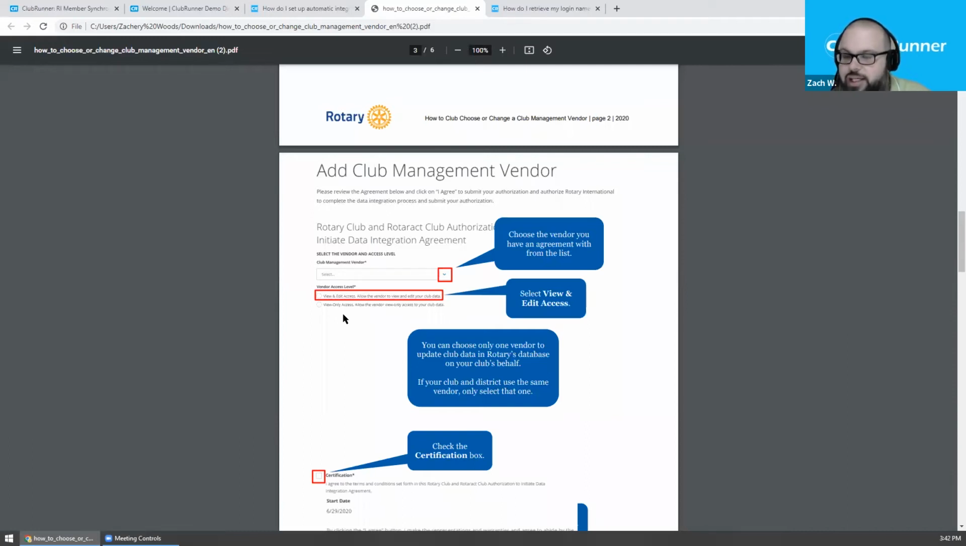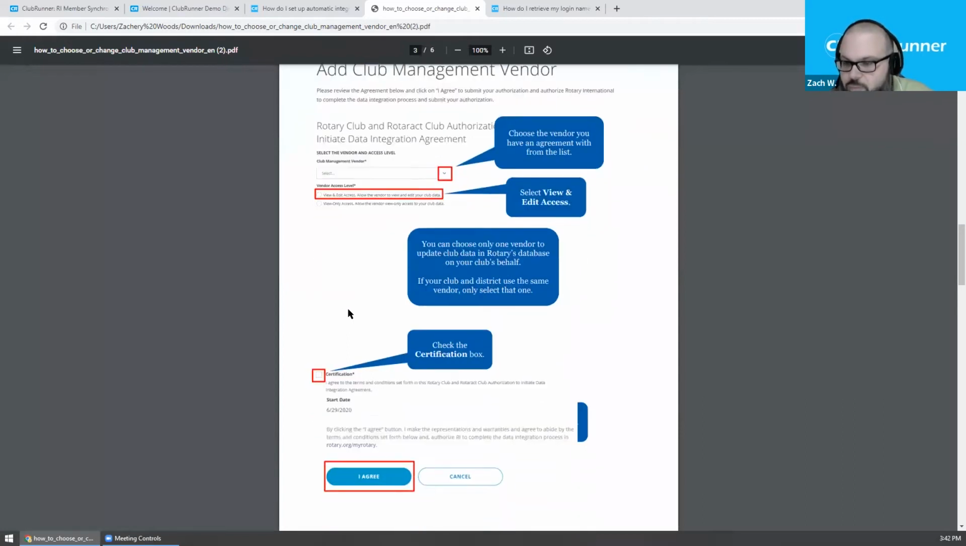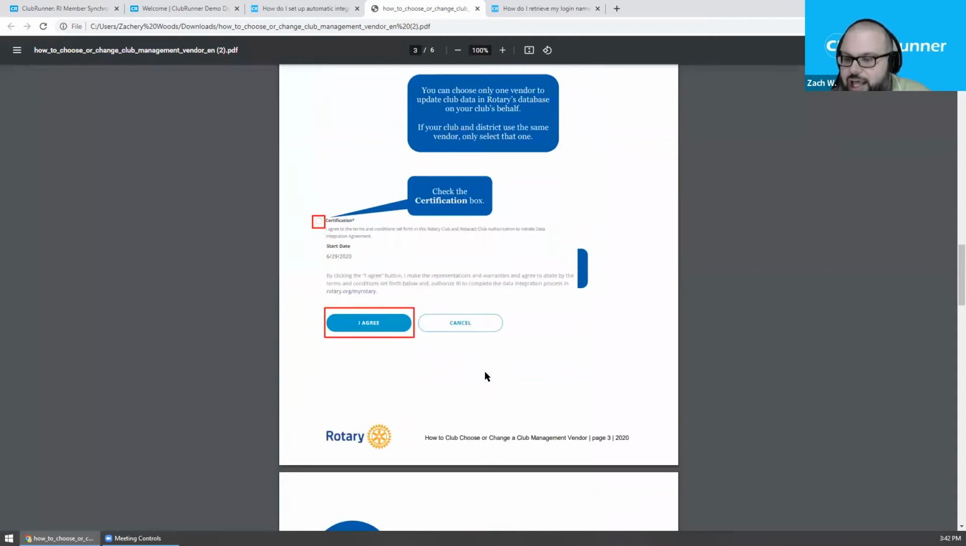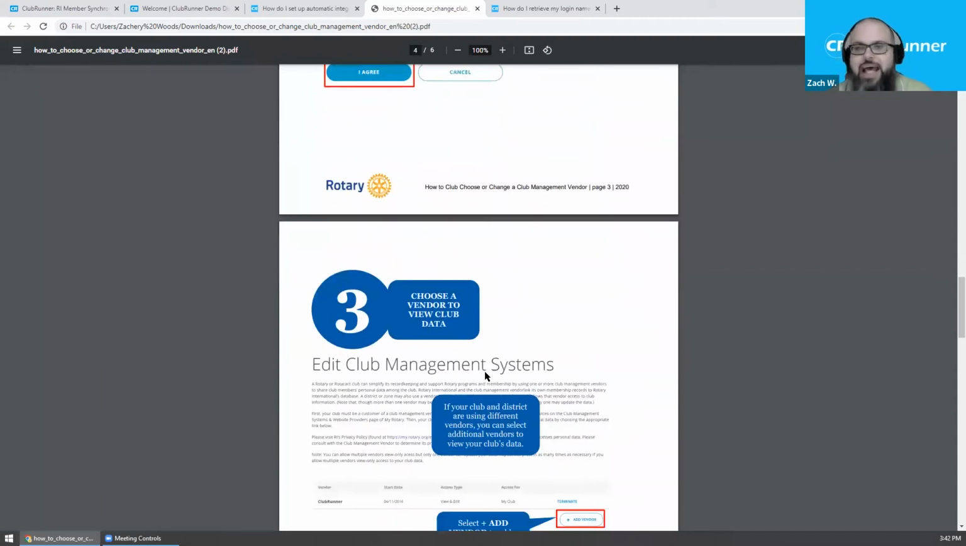The big important thing to note is that view and edit allows the integration services in Club Runner to automatically make sure that the changes performed at the club or the district website are sent to Rotary. If the club chooses the view only option, they will only be able to pull data from Rotary International. They will not be able to report data to Rotary International. So whichever setting they choose, they have to check the certification and agree to the terms and conditions. And once done, it is activated.